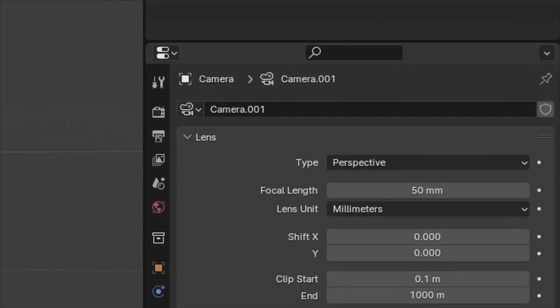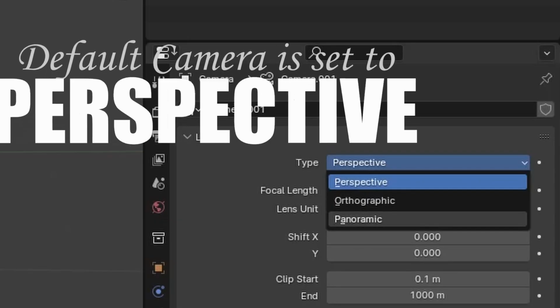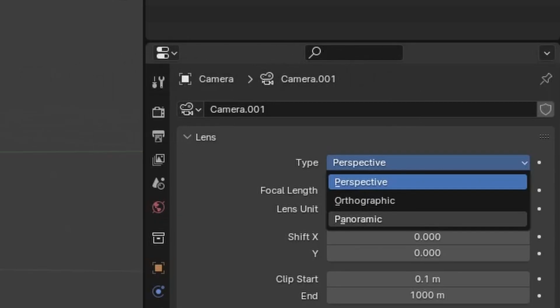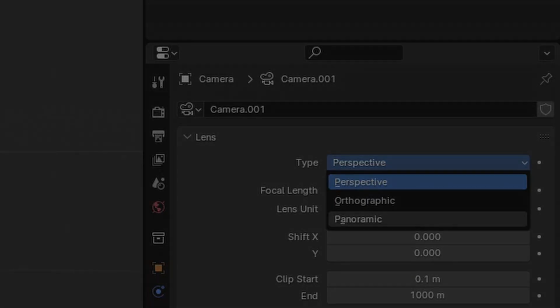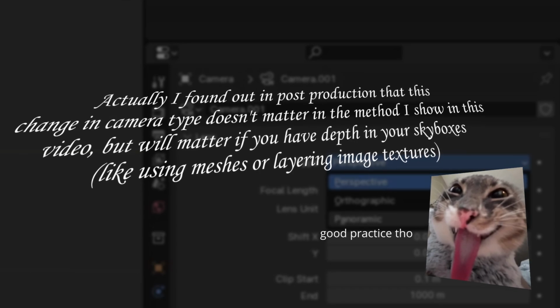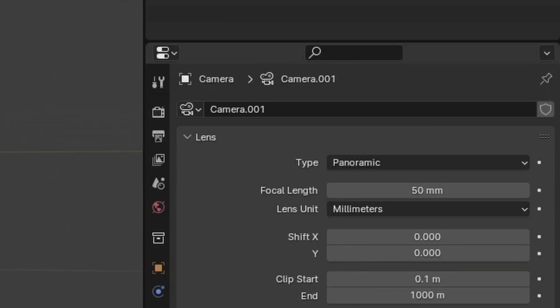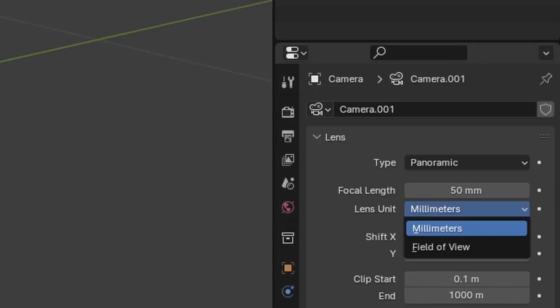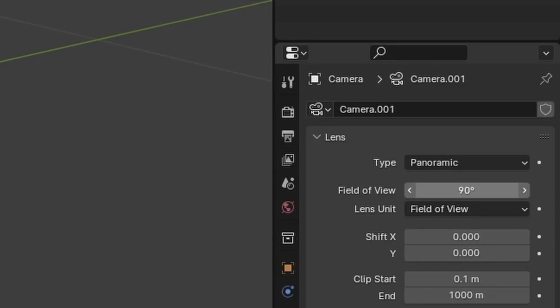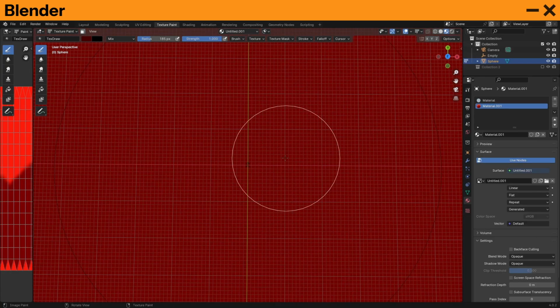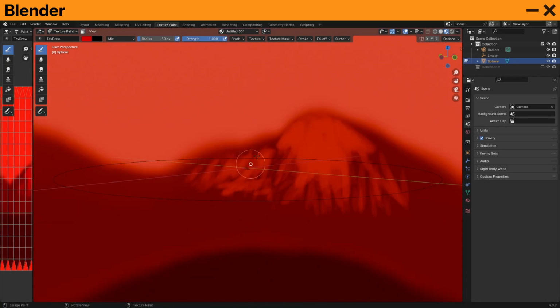A camera in Blender is by default set to perspective, but that is not what I want, as rendering an image by perspective would end up with a distorted outcome since I'm rendering in a sphere. I used the panoramic mode instead, with a field of view of 90. Here's a quick red skybox I painted up while trying to figure out how to render the textures.